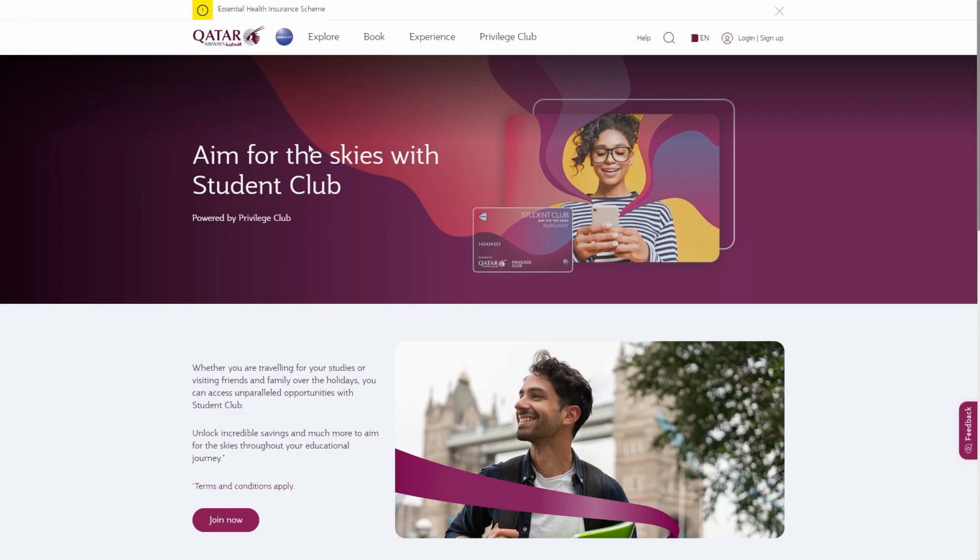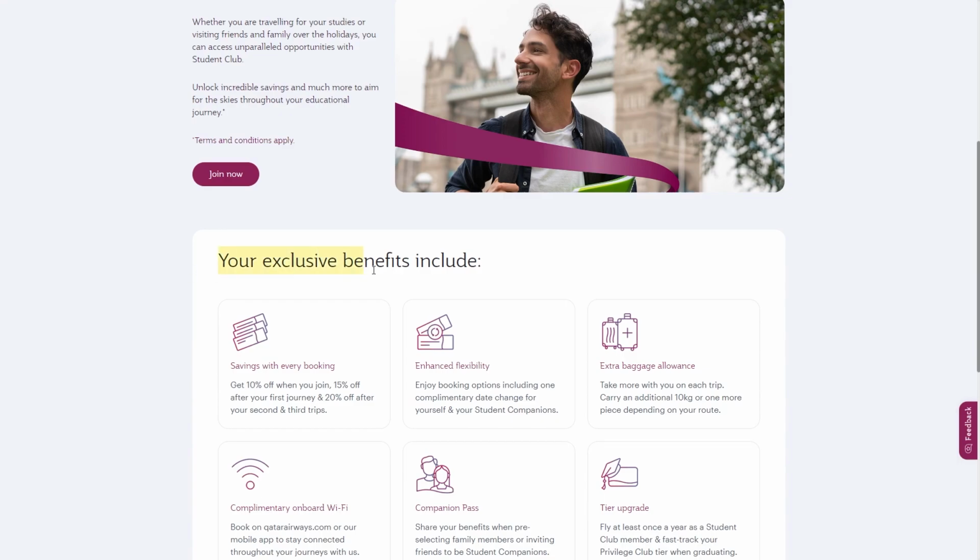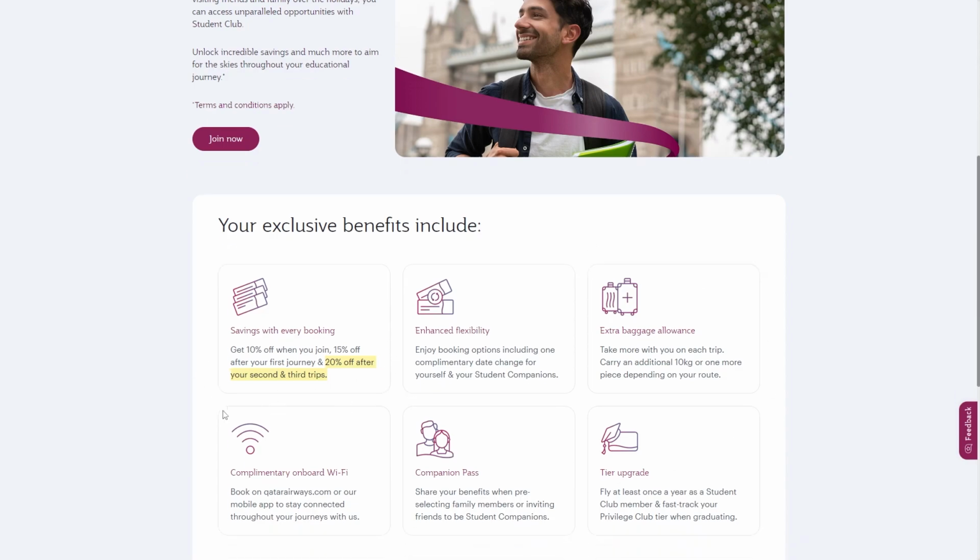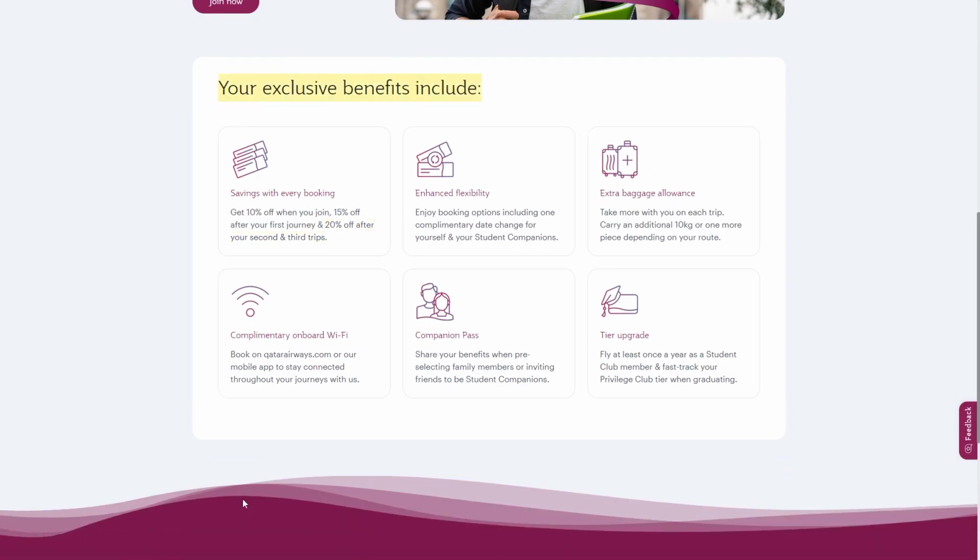Now I'm on the Qatar Airways website on the Student Club page, and down here some of the exclusive benefits that it includes is a saving with every booking, because you get 10% off when you join, 15% off after your first journey, and 20% off after your second and third trips. So how do we actually book a Qatar Airways flight and take advantage of all of these exclusive upgrades?